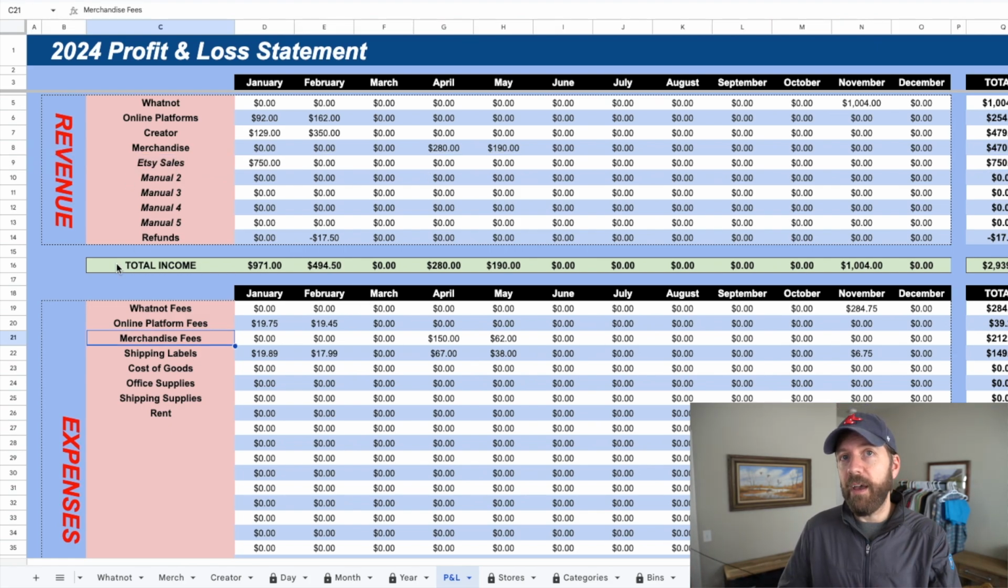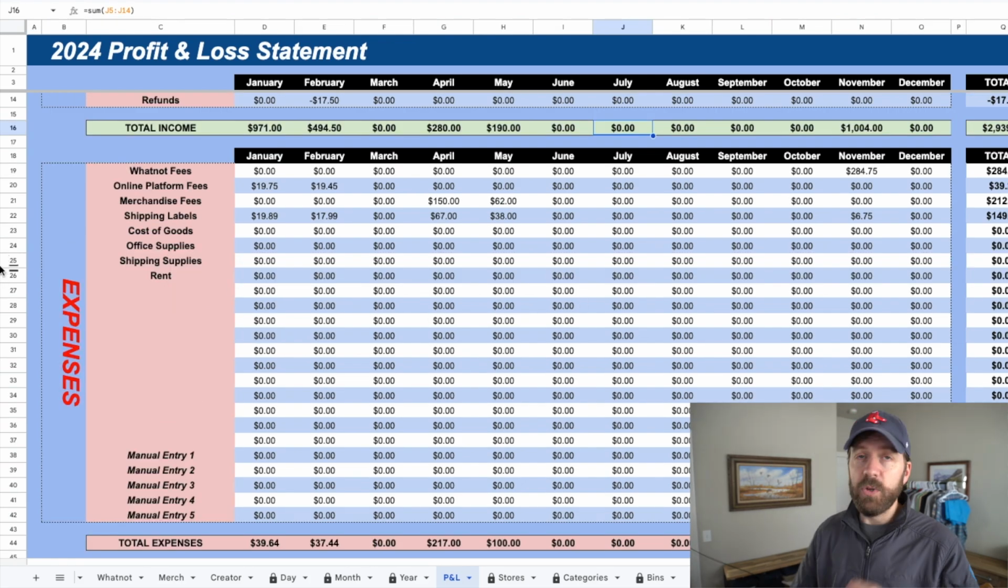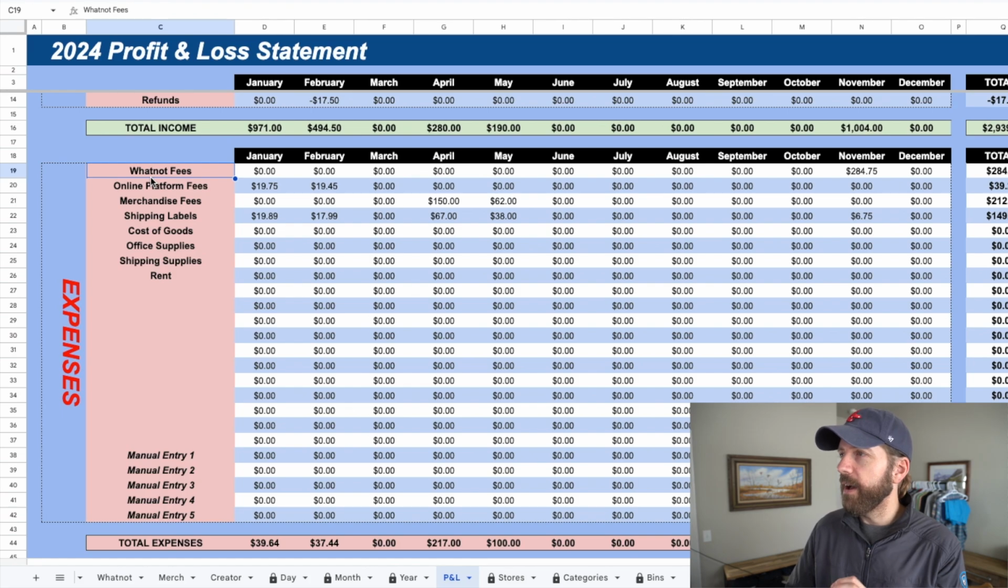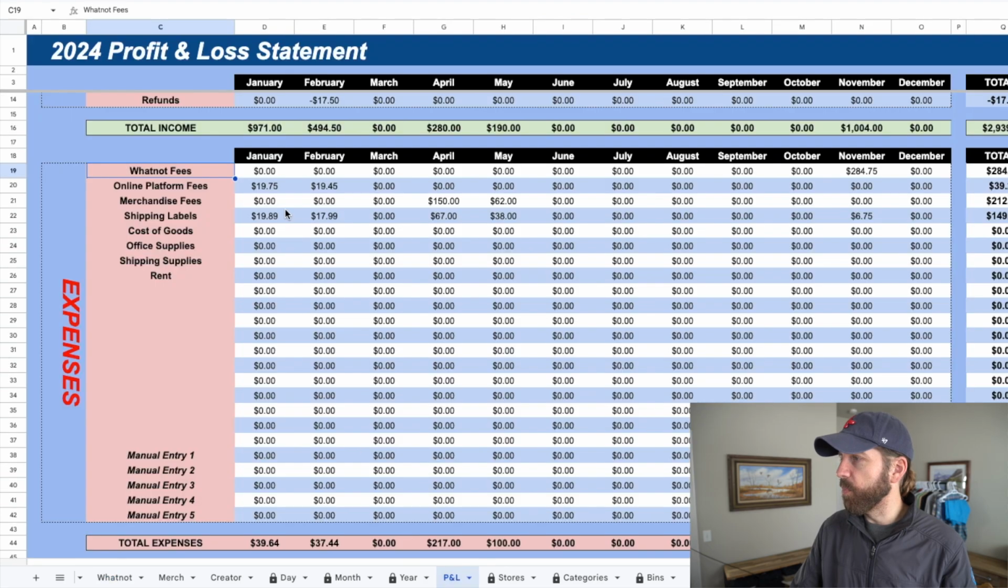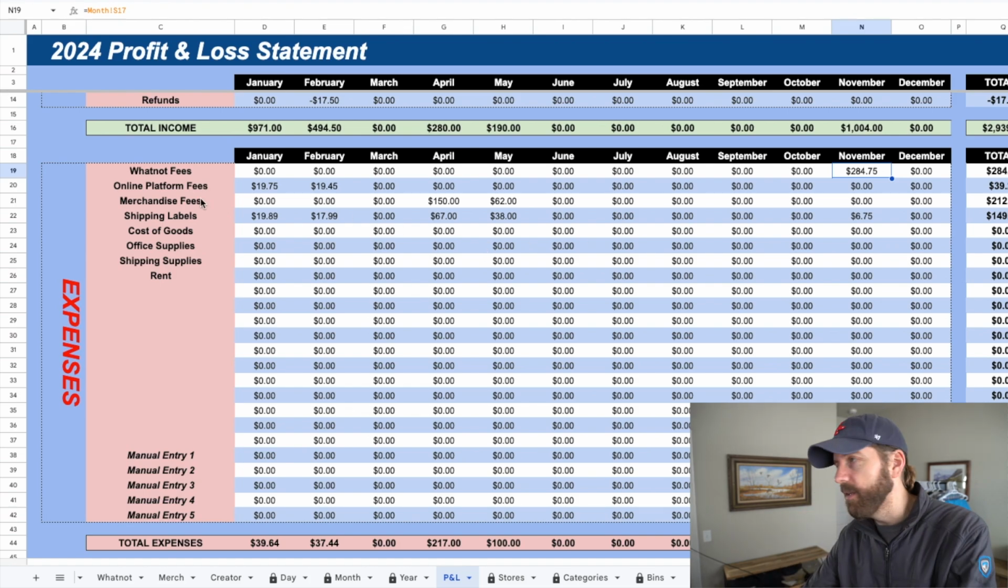So that's the top half of the P&L, and that's going to calculate all of your income minus refunds right here, total income. If we scroll down, as you would have guessed, it's going to pull in all of your expenses. Let's go ahead and quickly highlight the 3 categories that are automated that you'll have expenses in. Your Whatnot fees. When you go to put in your expenses here, it's going to pull over to the P&L tab. And if you remember, here are total Whatnot fees for November pulled in here.